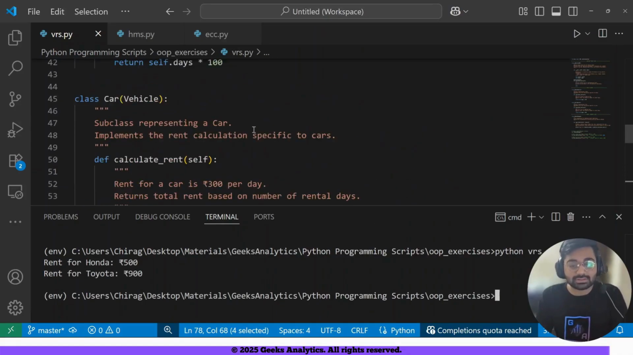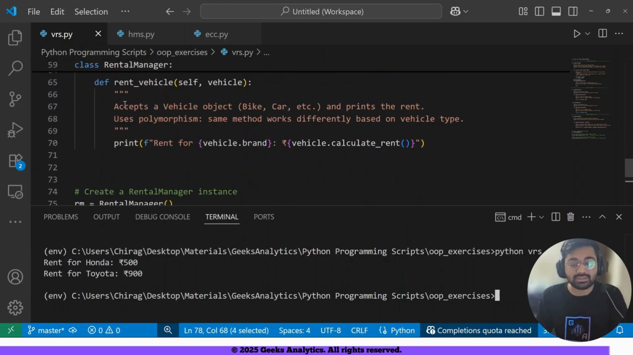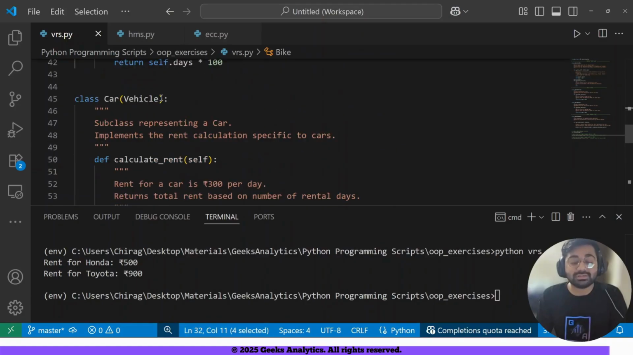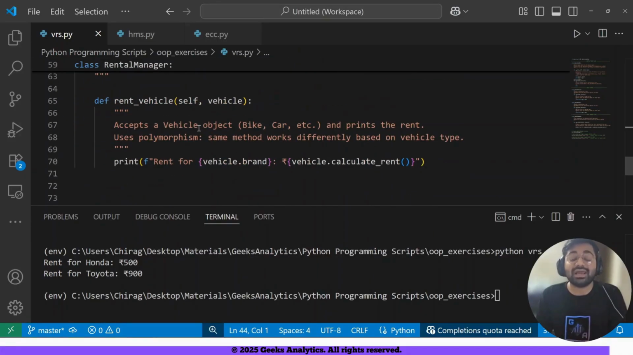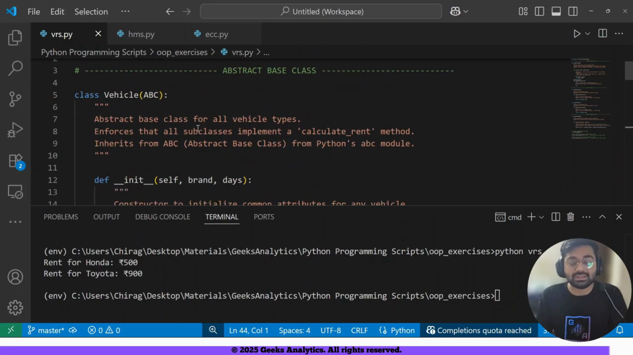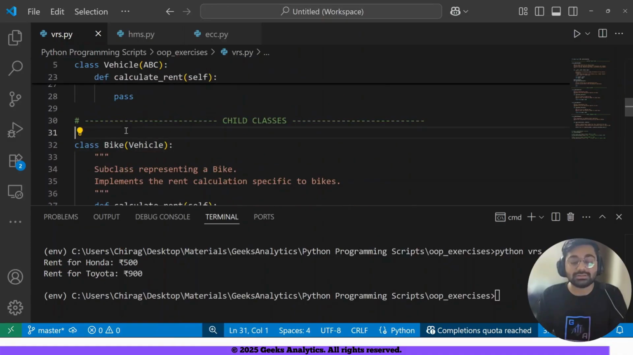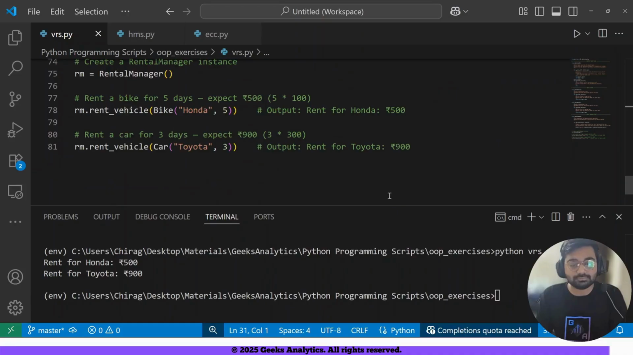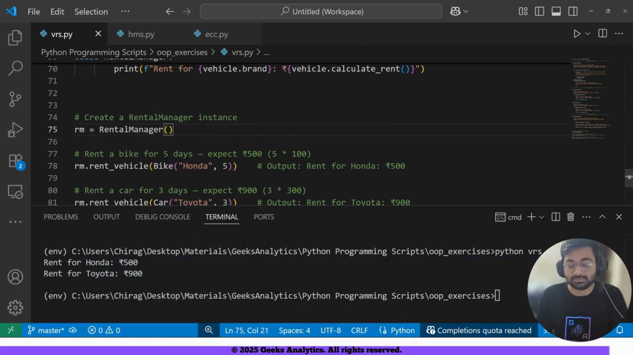What happens here is, in this particular rental manager, whatever object you pass, whether it is bike or car, according to its functionality it changes its output, and that is why this is a form of polymorphism. And as we inherited the Vehicle class in multiple classes, this is a kind of hierarchical inheritance formation. As you can see, rent for Honda is 500 and rent for Toyota is 900, as we see here.